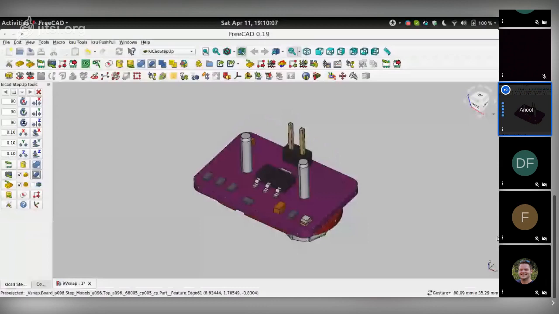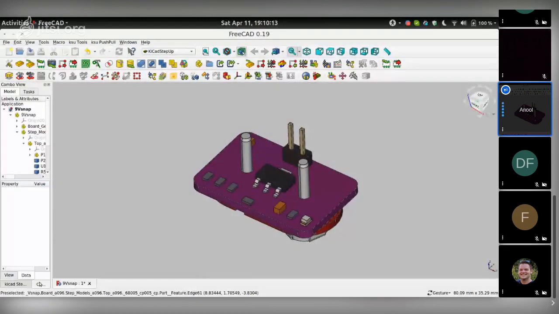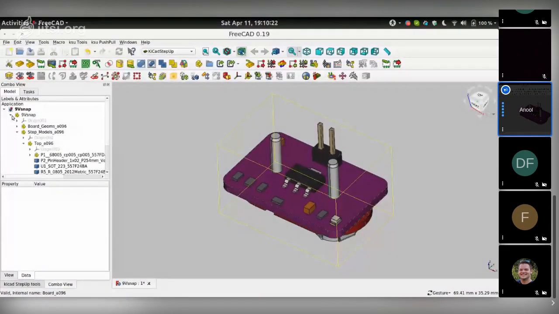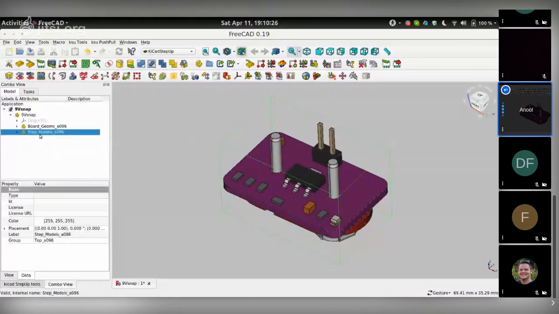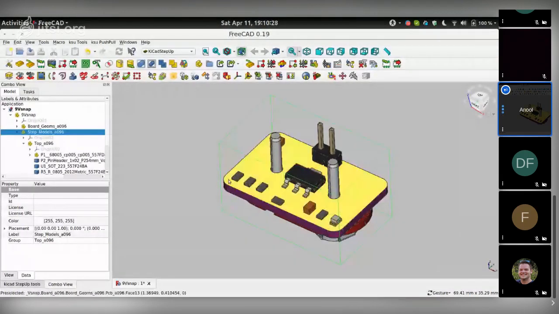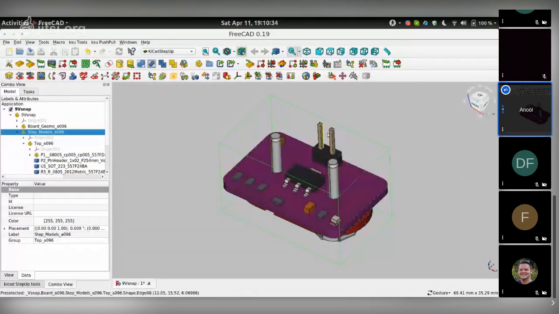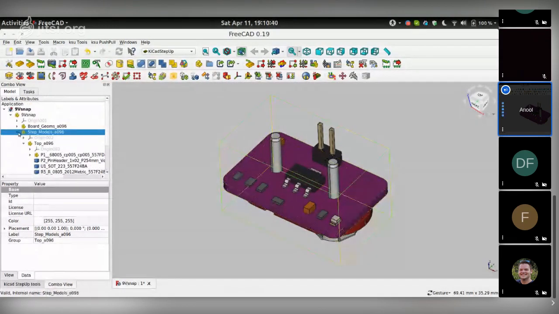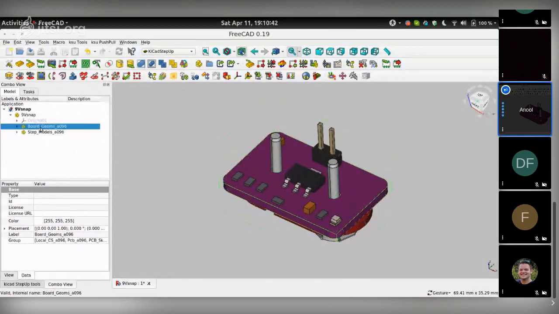If you go to the tree view for this project, it starts with this 9-volt snap, and you'll find two main groups over here. One is step models, which is obviously each of these step models that you see here for resistors and the voltage regulator and the header and so on. So that's one group, which at this time we really aren't concerned with right away. And the other is board geometries.